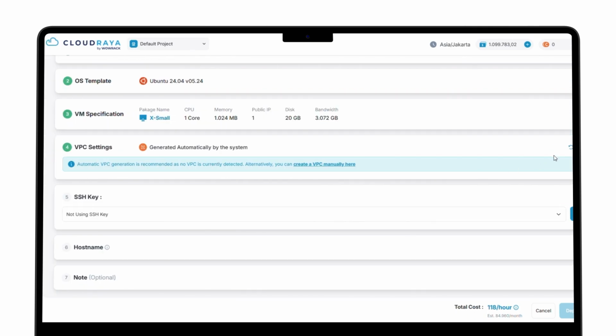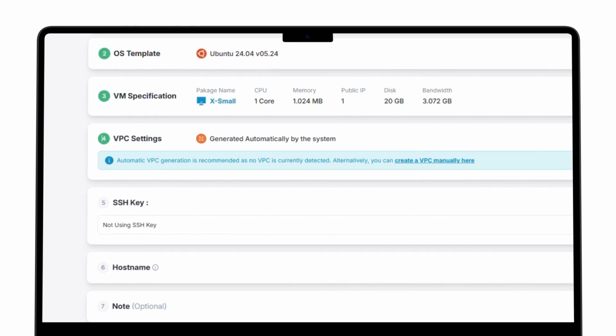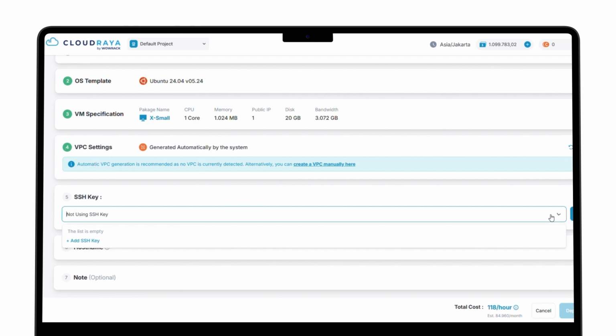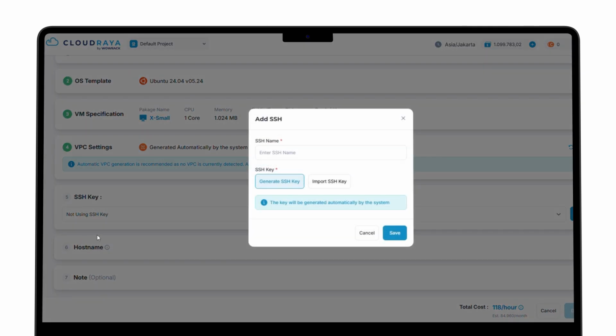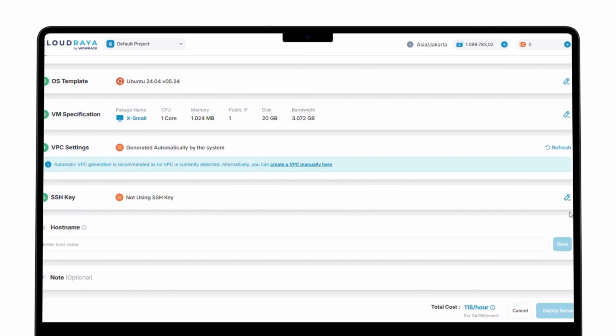By default, a VPC is created automatically. But if you need a custom VPC, you can create it manually by clicking this page. Next, you can set your SSH key if you need it by clicking the dropdown and choosing the Add SSH key option. Here, you can set your SSH key easily. Please note that if you are using Microsoft Windows as your operating system, the SSH key setting is not available. If you don't need an SSH key, you can simply click Save and move on to the next step.